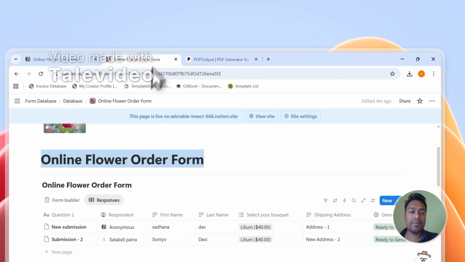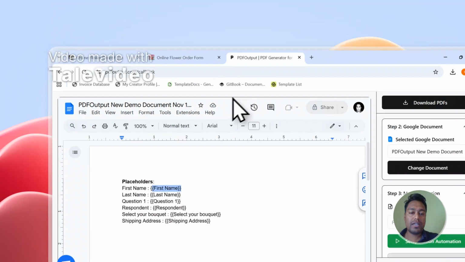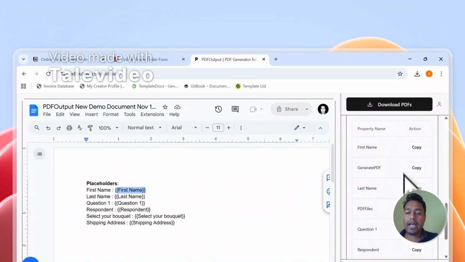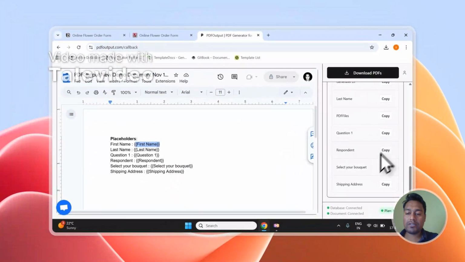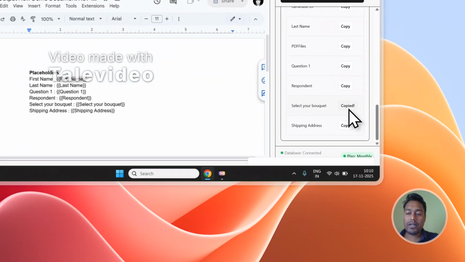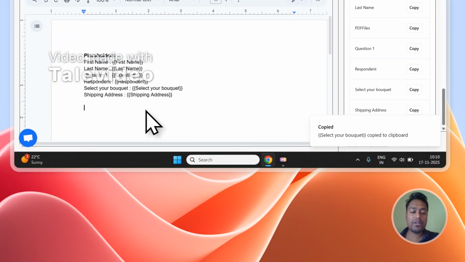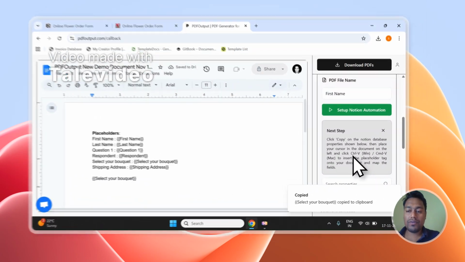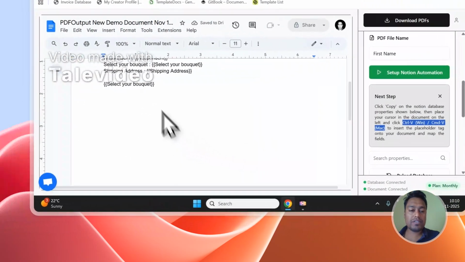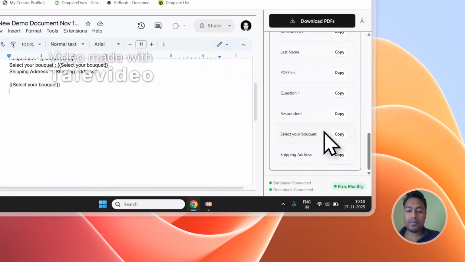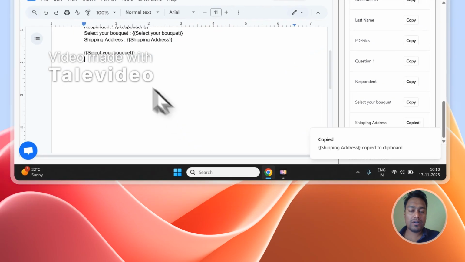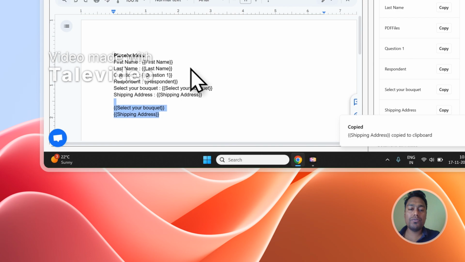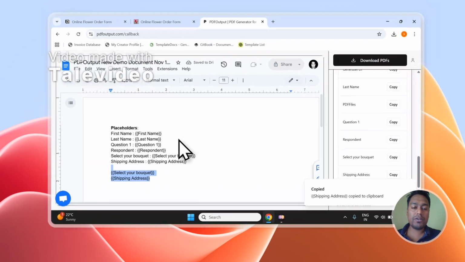So let's say the first name will be replaced from the first name value, the last name will be replaced from the last name value, and so on. Okay. If you want to manually add any property, simply click on copy. So let's say I want to add this bouquet. Click on copy and simply paste it anywhere in the document using Control V or Command V. Okay. So you can use Control V or Command V on your keyboard to copy paste the property onto the document. Similarly, let's say I want to copy the shipping address, copy it and paste it over here directly. This will create a live mapping for you, which you can use to edit your document yourself.